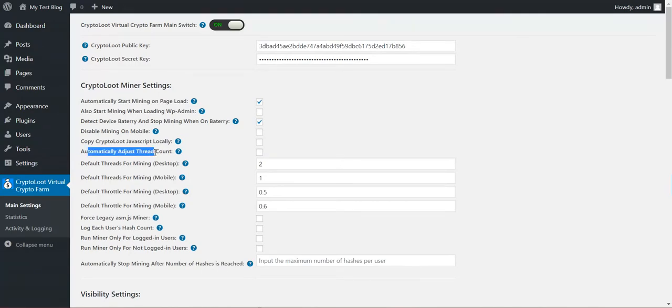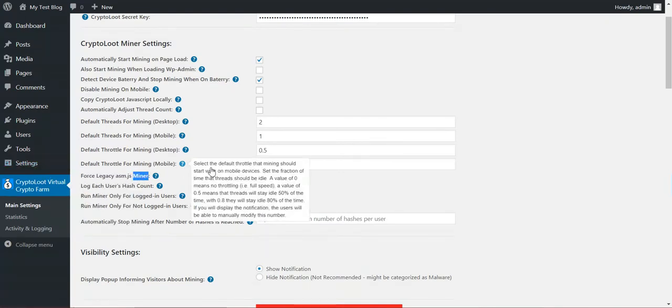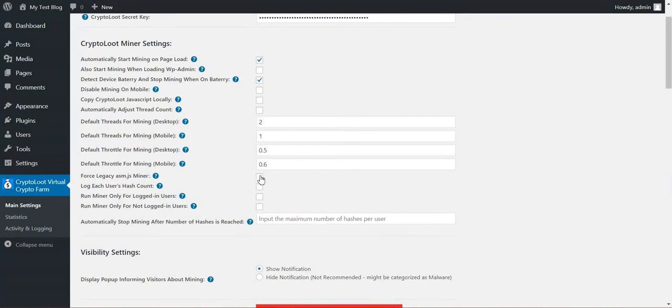You can also automatically adjust thread count. If you check this, the thread count will be adjusted automatically by the plugin to maximize the performance of the mining on each computer or mobile if you want. Default thread for mining for desktop or mobile, default throttle for mining for desktop or mobile, force legacy miner: if the user has an old browser, it will automatically use the legacy miner. You can force this to be used on all devices. I don't recommend checking these settings unless you have issues.